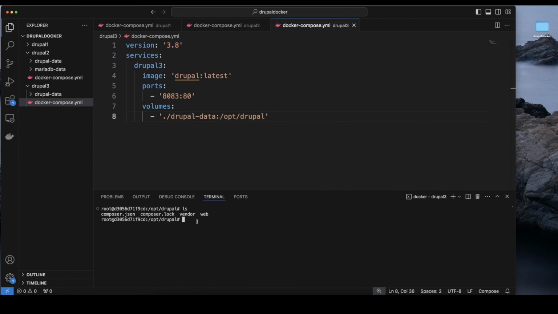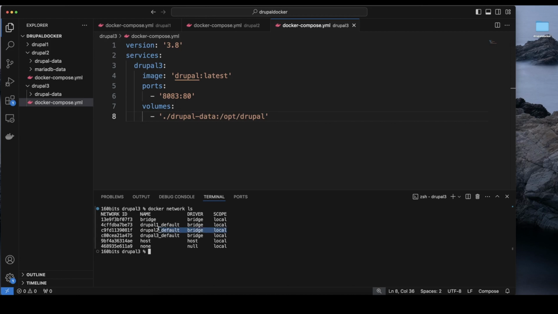I'm going to exit from the Drupal container. So our goal here is to connect our Drupal container to the network that includes our MariaDB database container. But first, we need to find the network. So I'll type docker network ls to list our existing networks. So there's a bridge network here that Docker Compose automatically created for our second Drupal setup. The name of that network is Drupal2_default.